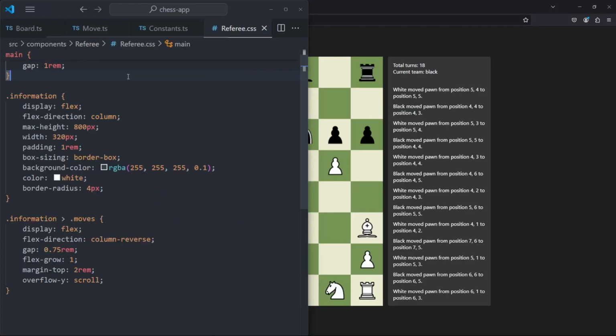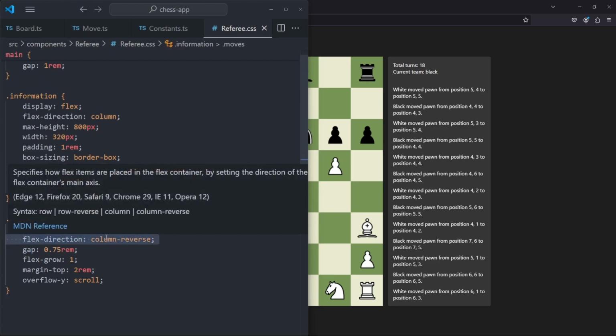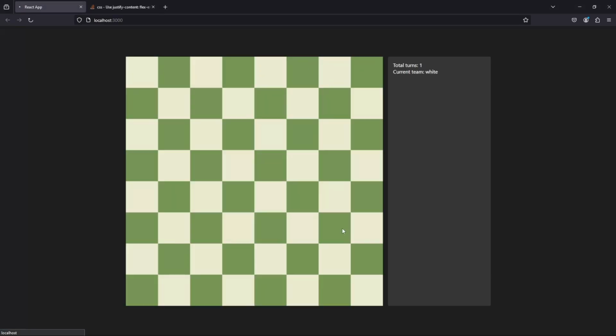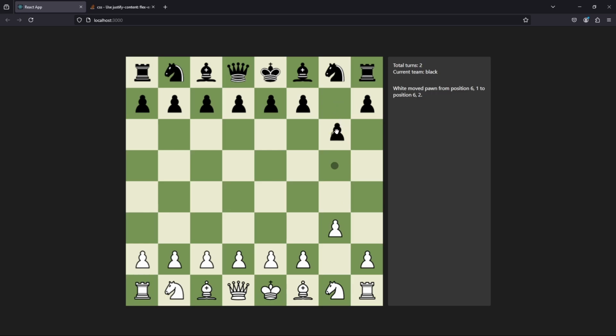we can just remove the column reverse again, like so. Then we want to, well, remove the reverse from the column reverse, like so. And now if we play a move, it is being added to the top. However, we do get the most recent move at the bottom, which is what we want.